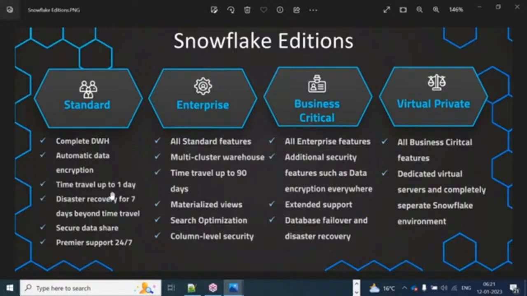Time travel is nothing but this: if the data is modified in the table, and after the modification you come to know that it was not a good modification, you need to restore the original data into your table. In such a scenario, Snowflake has provided you an option, the time travel option. You can go back to the history of the table, bring the original data, and restore it to the table.